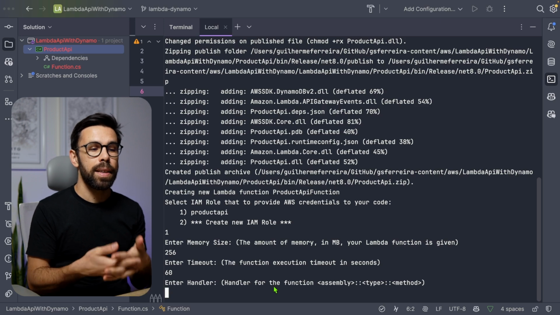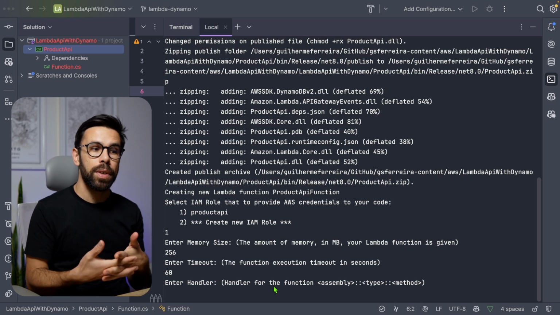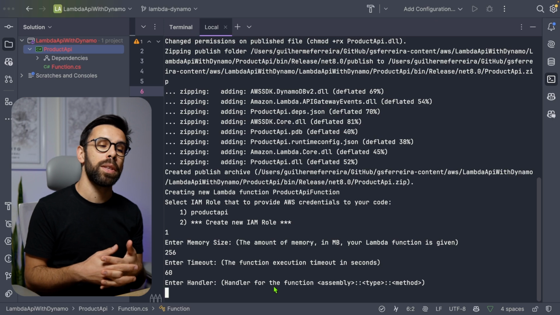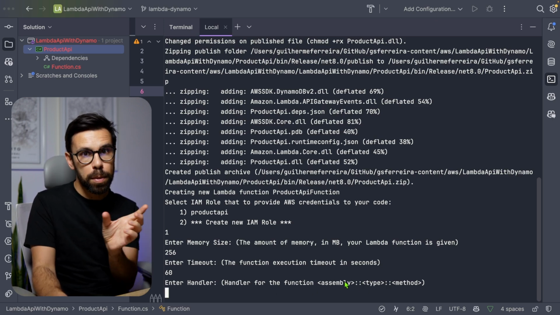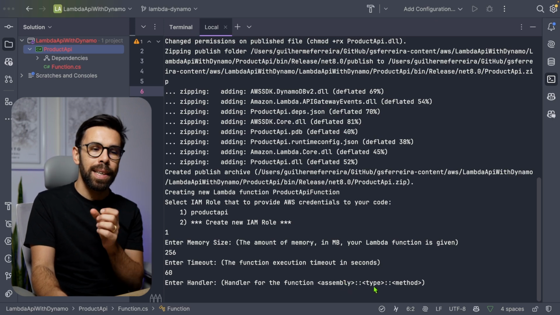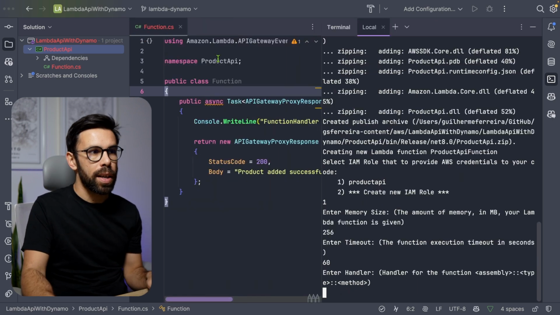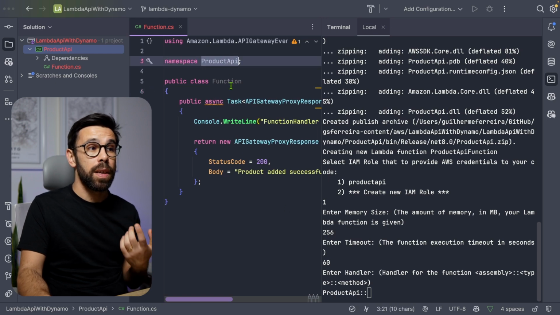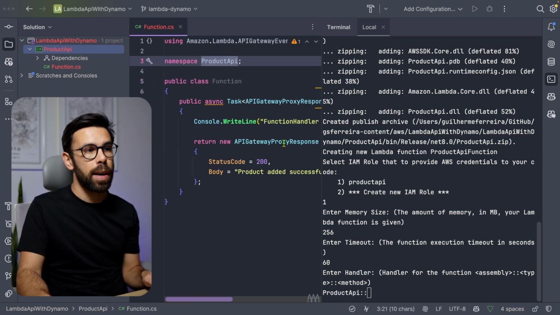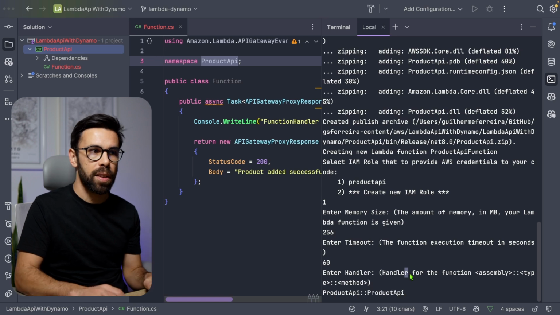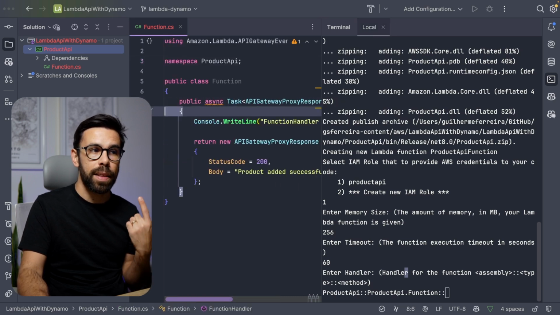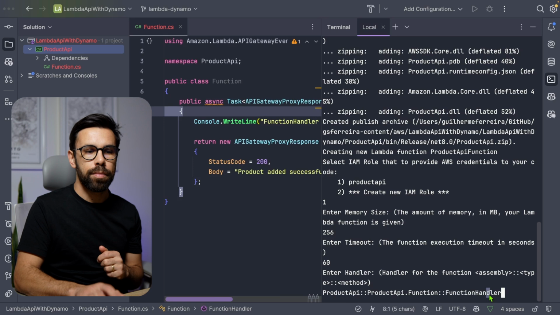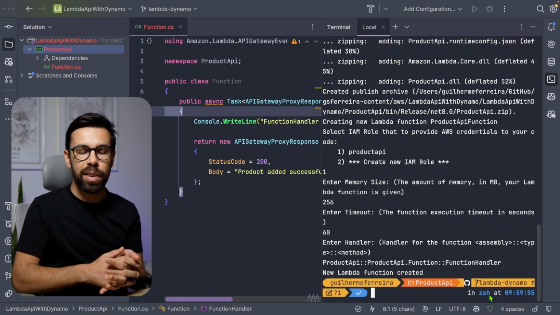And finally, it's asking how to find the function itself. So the code that needs to be triggered. For that, we need to provide this type of namespace: the assembly, the type, and the method. How do we know that? On this assembly, I have the function that is inside of the ProductAPI namespace. So you do, once again, ProductAPI.Function. Then you'd say the name of the method that is inside of that type. So paste it here, enter. And a new Lambda function was created.